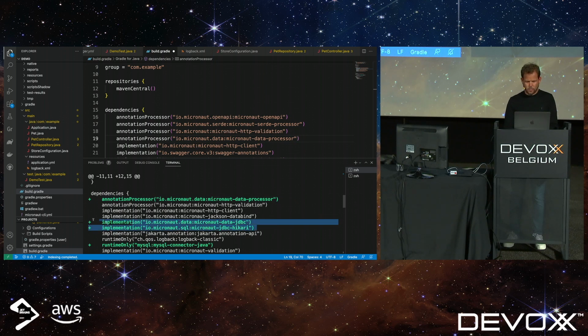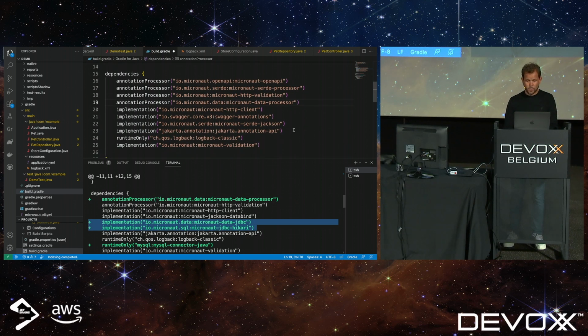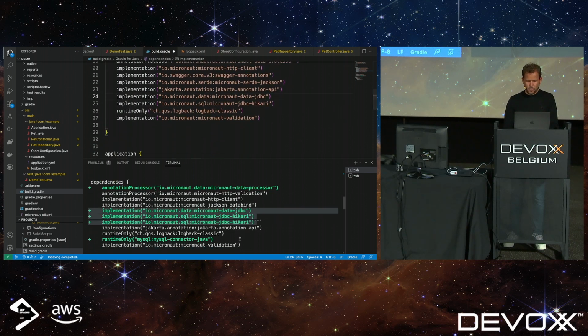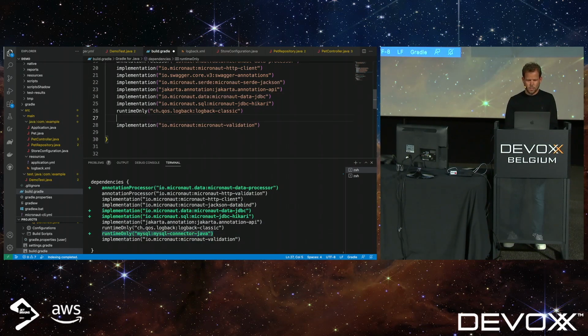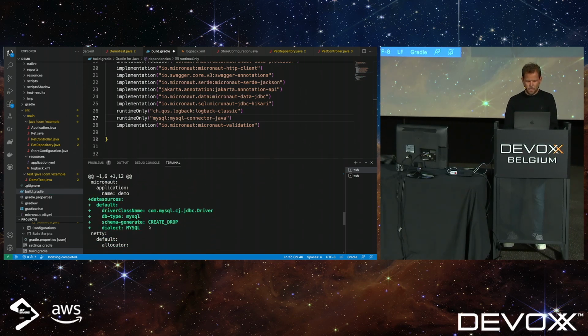We get a dependency on Micronaut data itself, in this case JDBC, with a connection pooling implementation. We get our MySQL driver, right, which we can add. And we get some configuration for the data source.